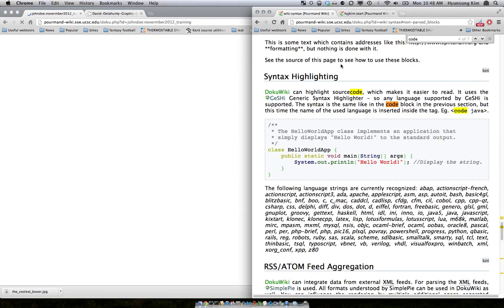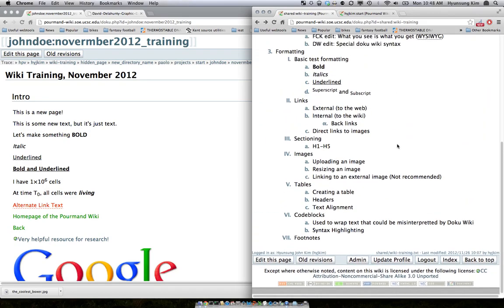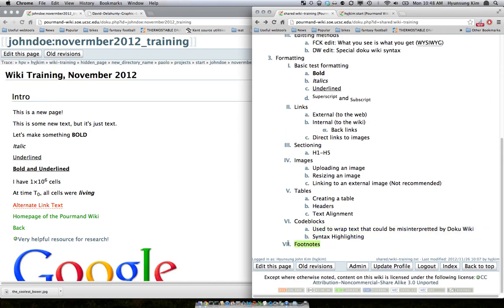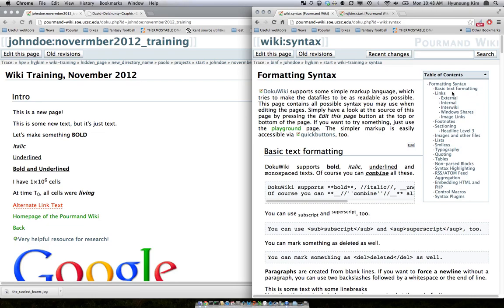So let's see what else we have going. What else do we have left to cover? Footnotes. I don't actually use footnotes that much, so I don't know how to use them. But if you want to know how to use them, I guarantee you can find any information you need in the syntax reference page. So if you ever have a question of how do I do this, or how do I do anything, it's almost always going to be somewhere in this page. And it's kind of to a point where if it's not in here, you probably can't do it without a lot of work. So that's the wiki training.